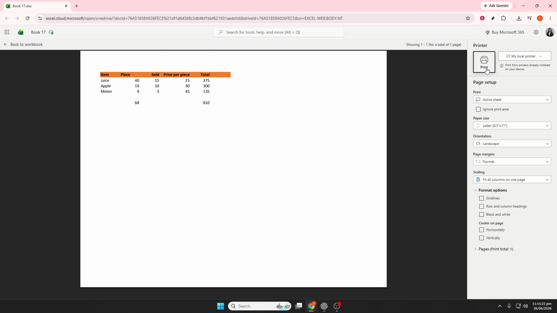Finally, look at the print preview on the right side of the screen. This is where you can confirm that everything fits properly and is readable before you print. Take a moment to make sure nothing is cut off and that the layout looks the way you expect. And that's how to print in Microsoft Excel.